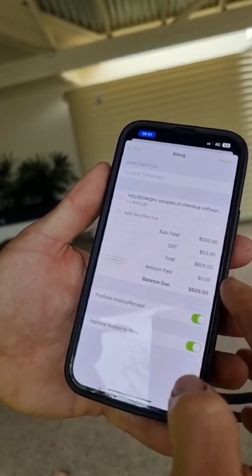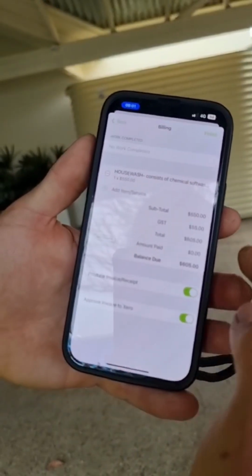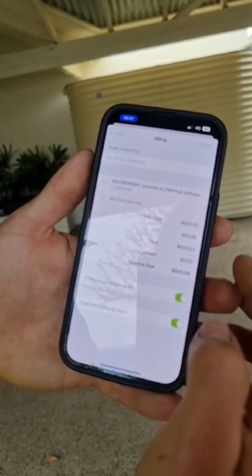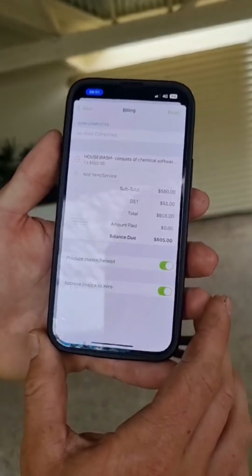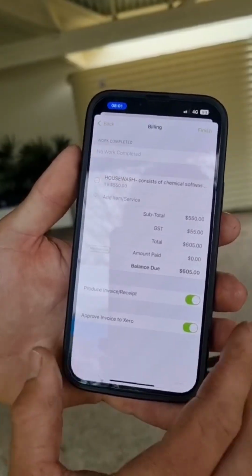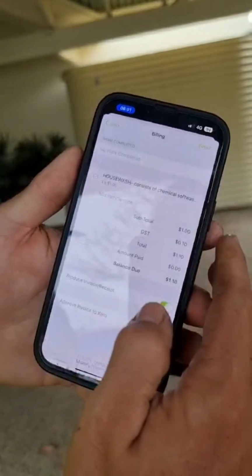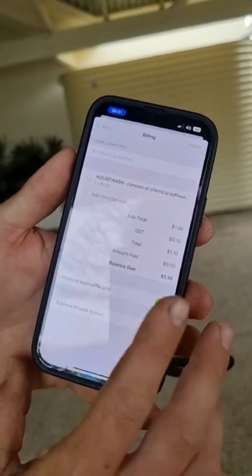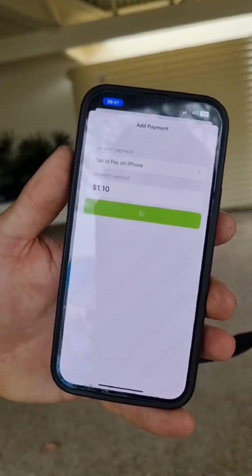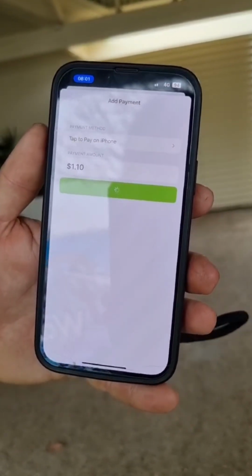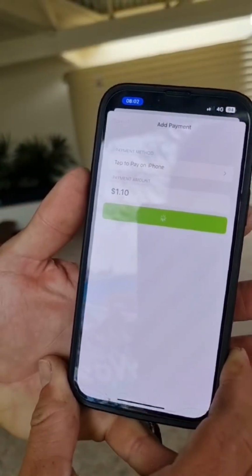Here you've got all the different things. This is just a house wash, but usually you'll have multiple different items on this list that we will be charging for. So if the client wants to pay on site, which most of the time we do recommend, I'll just make this a demonstration of $1.10, but you'll want to add payment and then tap and pay on iPhone. This may take a couple of steps to activate, and you will need to have an iPhone for this, but then we can wait for this to load.